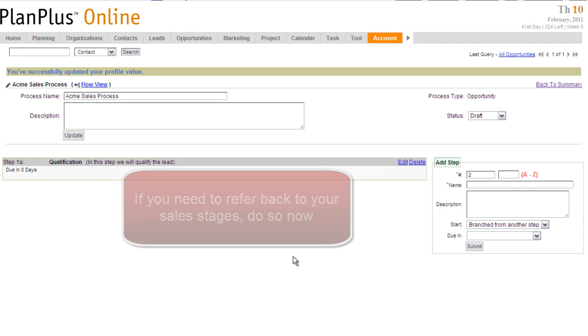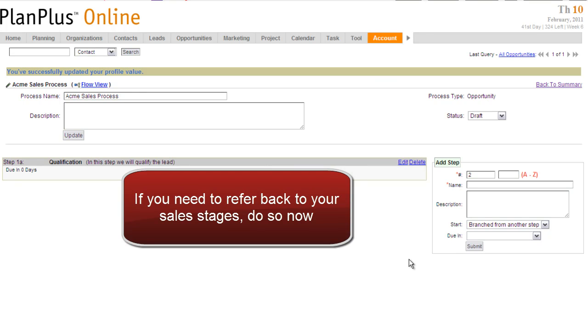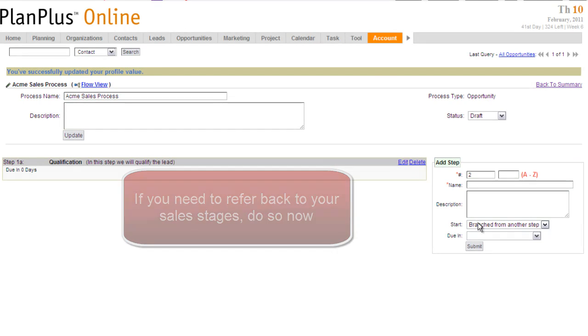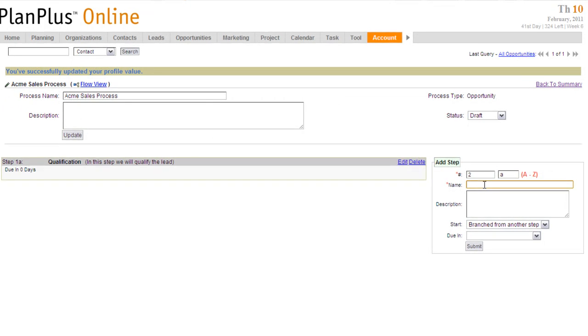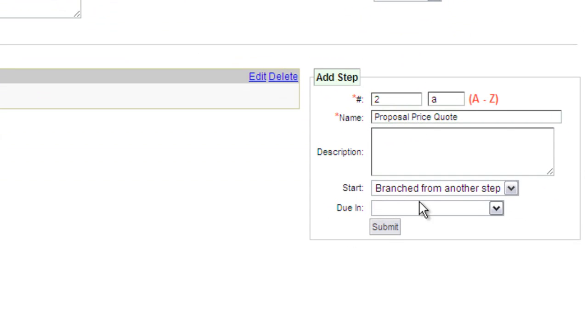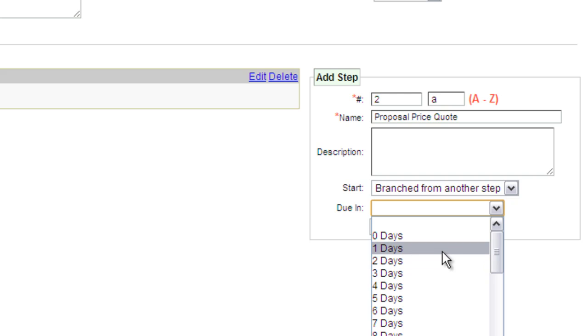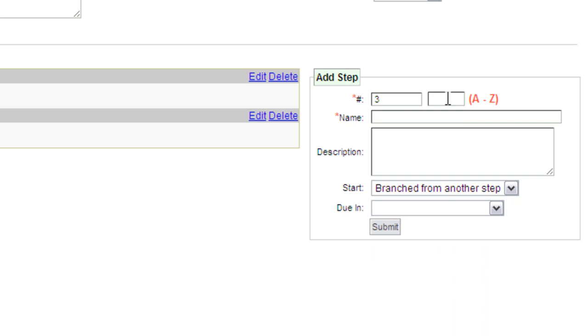I'll submit that. Now you see that that step is displayed over here to the left. So what I recommend is create all of your high-level steps that match your sales stages first. And again, remember the rule. We're going to first build our outline. We're going to use step 2A, and I'm going to use my proposal price quote step. Again, because this is the second or beyond step, it's always going to be branched from another step, and I'll have this one to be due in 1 day. The next sales stage that I have is my sold sales stage.